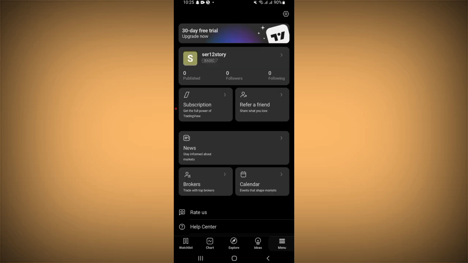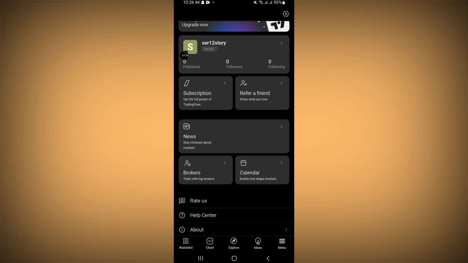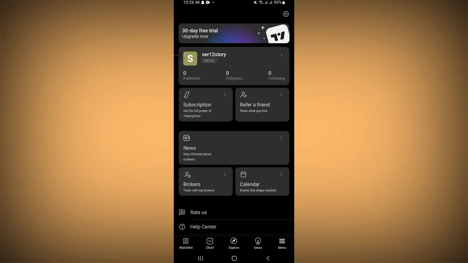So right now when I click here, it will create an account on TradingView, quick and easy as you see. And that's it, you can use it right now.